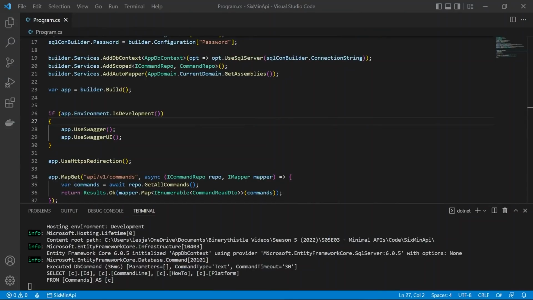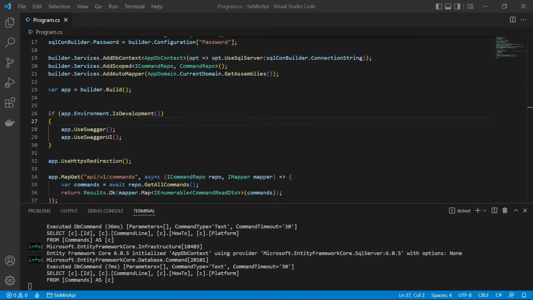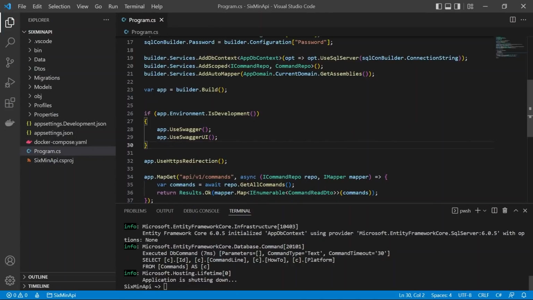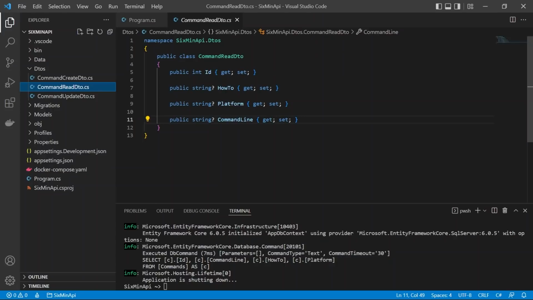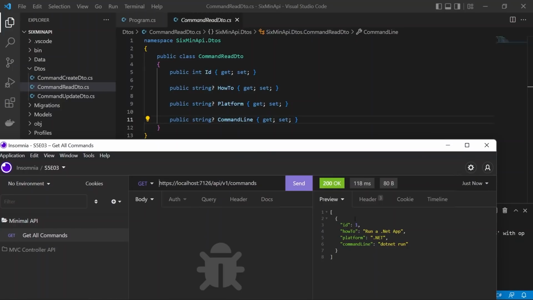So if we run this again now, we should get that object back. And indeed we do. Okay, so we get an ID, how to, platform, command line. Let me just stop this from running and bring up our Explorer, just to be really clear about what DTOs are doing. We are bringing back all of those. So here you can see we've got all these attributes.